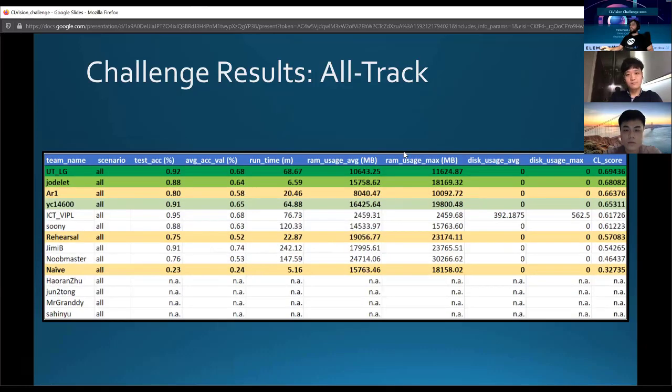So this is the overall ranking for all the tracks. In this case, we can see essentially the average of what we have seen before in the previous tables. And in this case, again, the best performing team is UTLG, the second one is Codalab, and the third one is YC 14,600.